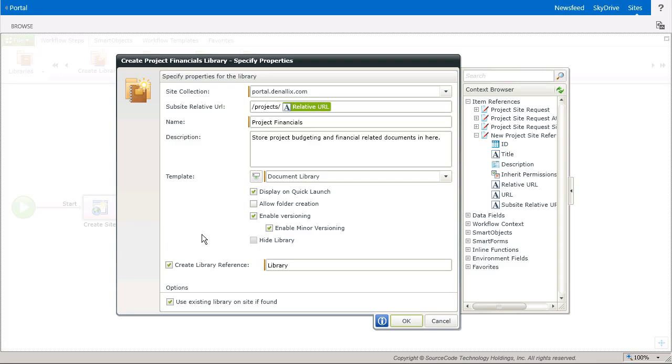Create Library Reference makes property values for this new library available later on in the workflow under Item References in the context browser. I'll enable this and give it a name since I want to use the title property this provides in a future email step that notifies the originator that the site is ready. So we have one last option at the bottom of the window. If the library you want to create is found to already exist in your designated SharePoint site, put a check in this box to use the existing library on site if found, if you foresee this occurring in your process. For this demo, I'll uncheck it because the list won't exist in the new site at this point.